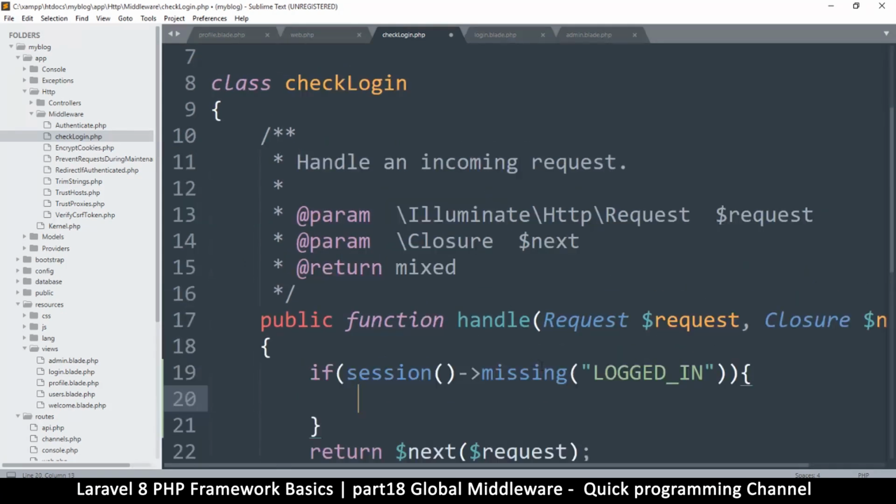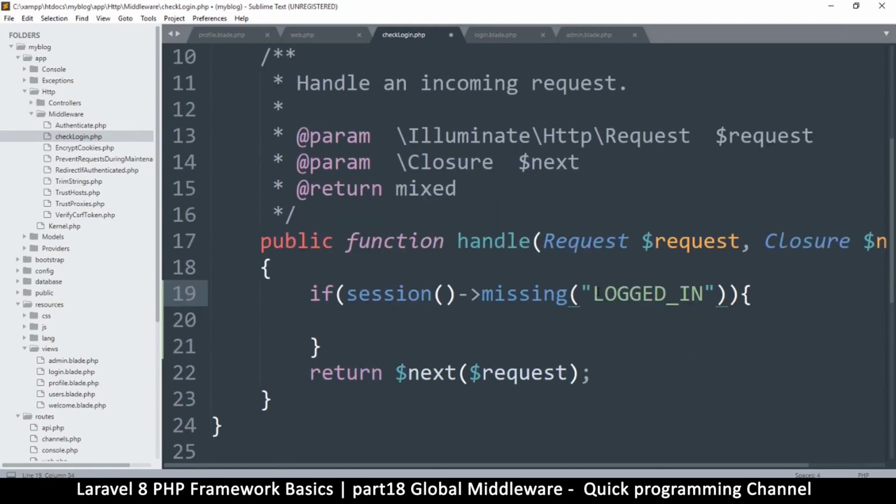So keep in mind that this is just something I made up, "logged in". When I create a login page, once the user is successfully logged in, I'm going to create a value in the session called "logged in", and I'm going to equate it to true. So all I need to do on every page is check if it's there in the session. If it's missing, then this user is not logged in, obviously, because this value is missing.